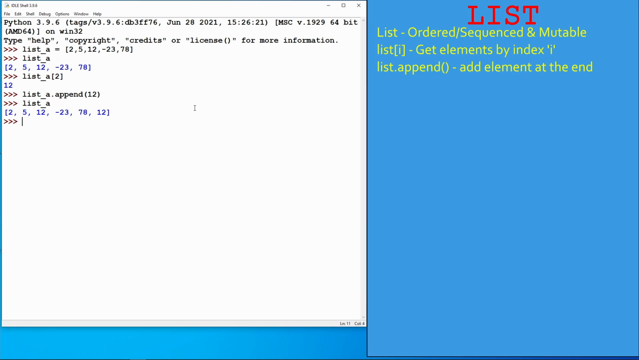We can append mixed data types, like we can add a string element here along with other integer elements. So again, we can use the append function to add a string here, list_a.append("book"), and let's check whether the book is added or not. list_a, hit enter. Yes, book is added.